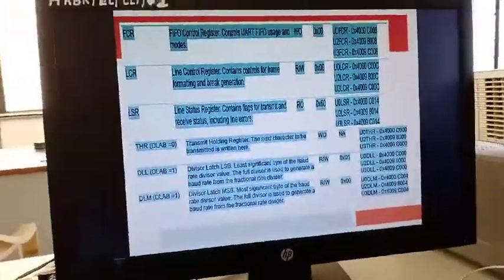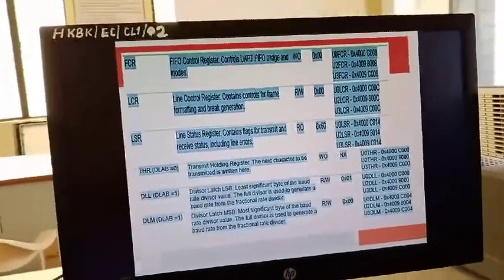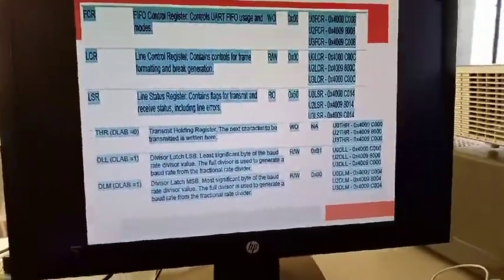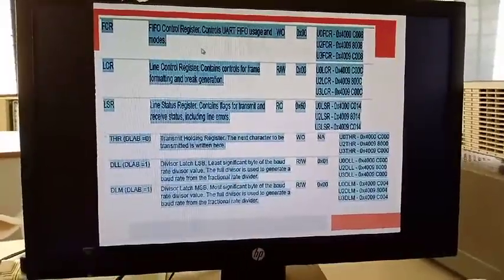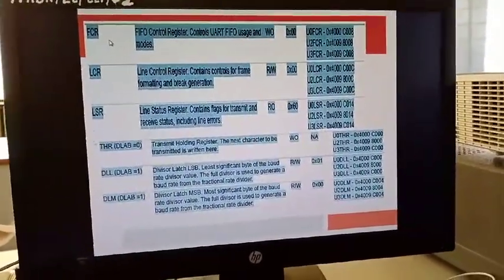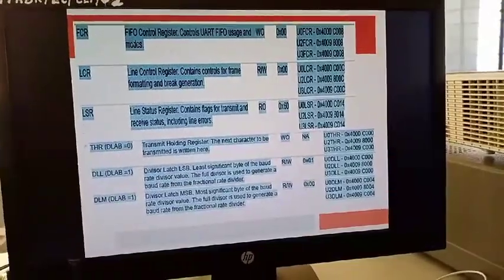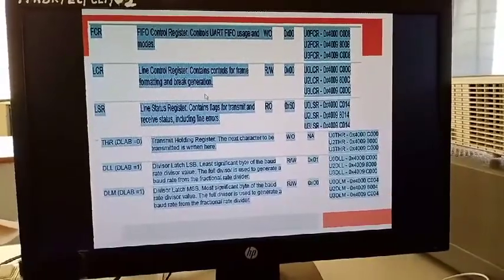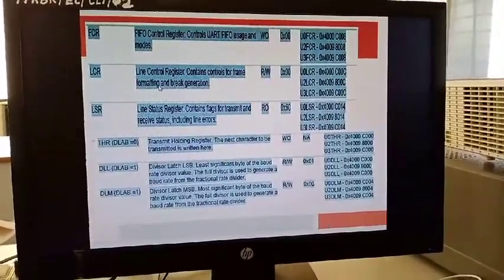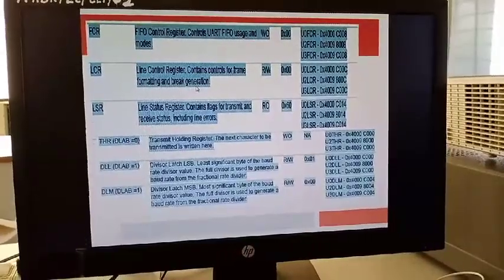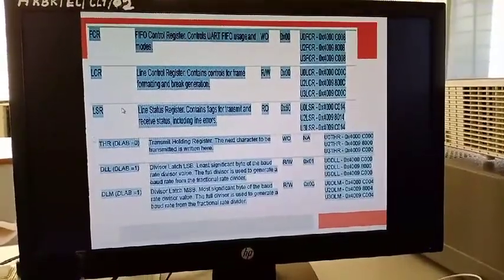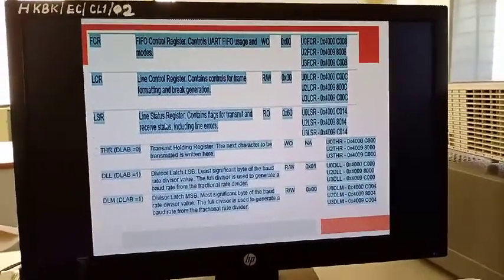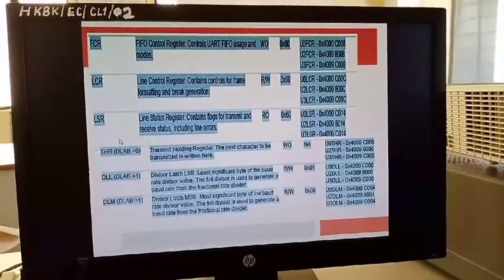You have to initialize various registers in the case of your Universal Asynchronous Receiver and Transmitter. The various registers you are going to make use of are listed here. You have FCR. FCR stands for FIFO Control Register. LCR stands for Line Control Register. You can see it is going to control frame formatting, and it is used for break generation. LSR stands for Line Status Register. It contains flags for transmit and receive status. It includes line errors.